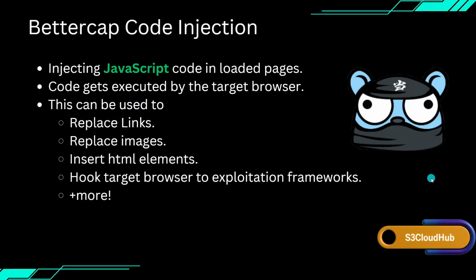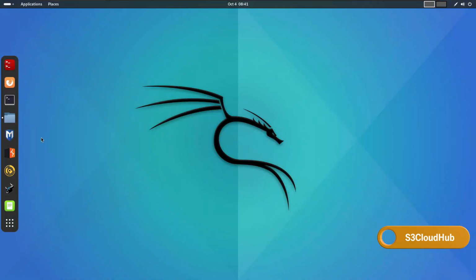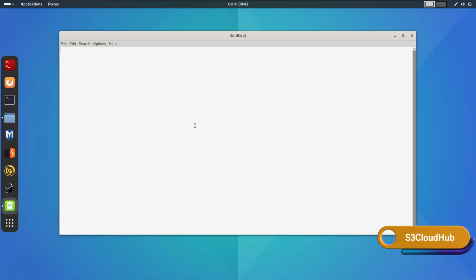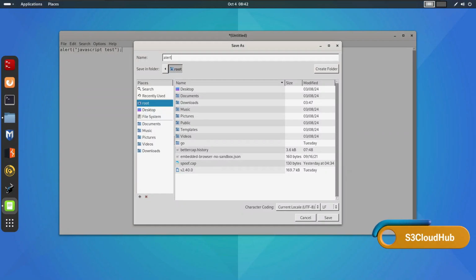So first of all, we move to the Kali machine and open a text editor. We will write a basic JavaScript code to display an alert message. The code will simply look like this: alert('JavaScript test'). All this script does is display a pop-up saying JavaScript test. Now I will save this file as alert.js in my root directory.